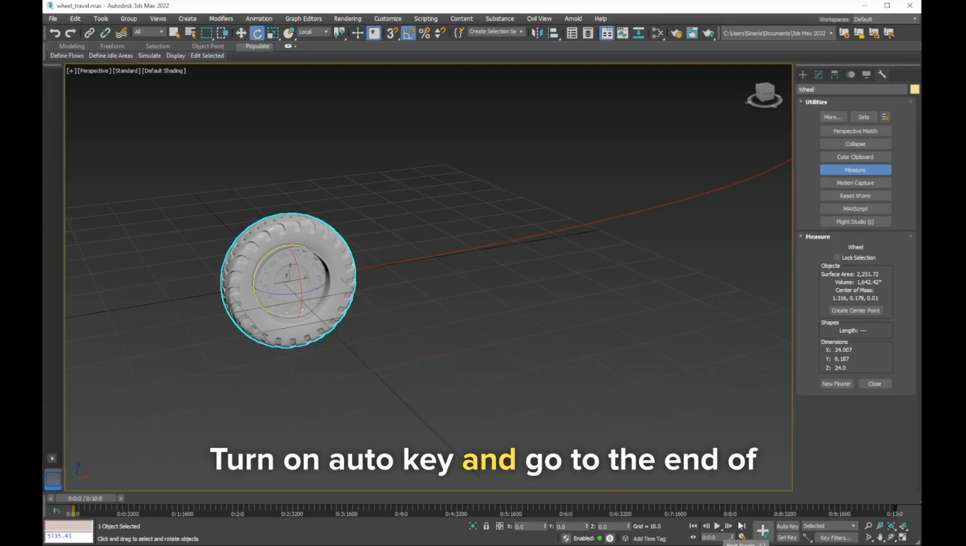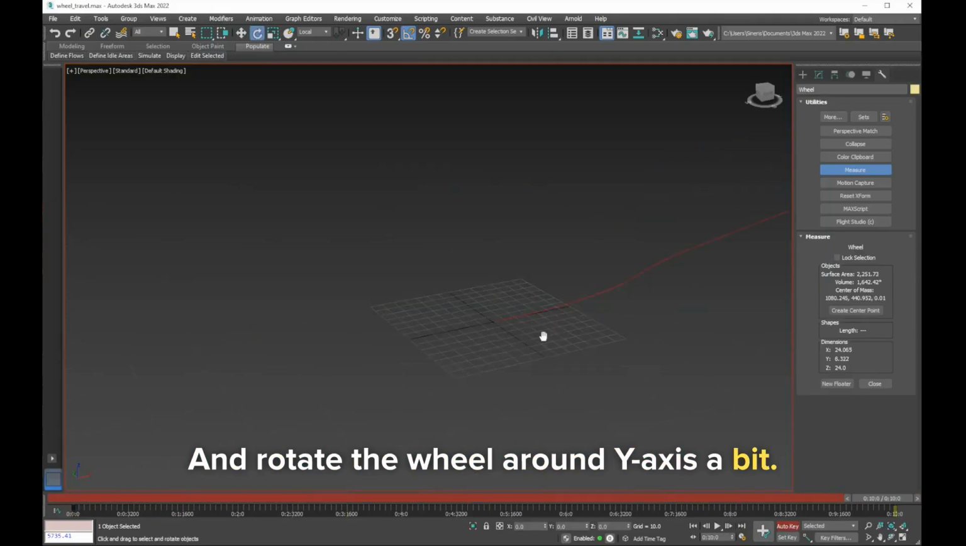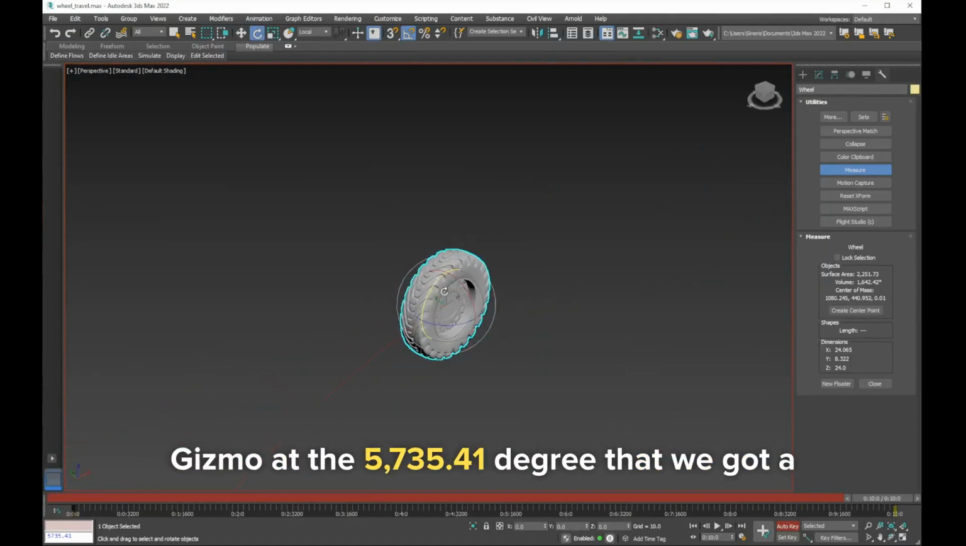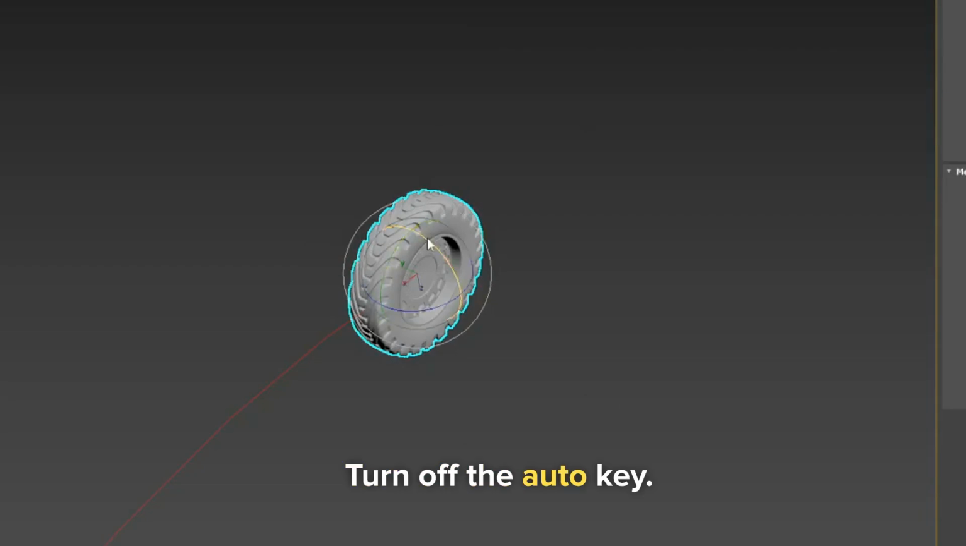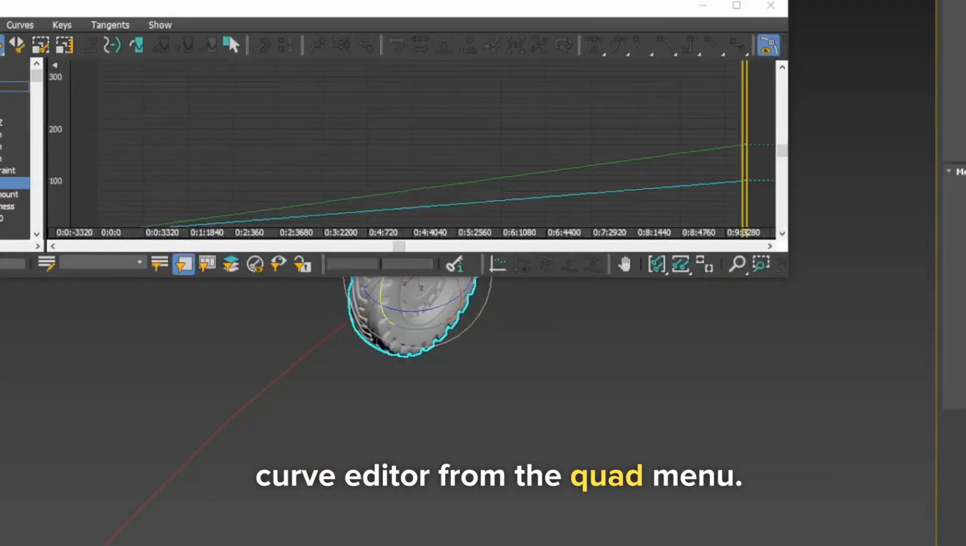Turn on Auto key and go to the end of animation. And rotate the wheel around Y-axis a bit. This will be almost impossible to rotate using Gizmo at the 5,735.41 degrees that we got a while ago. So we will take help of Curve Editor. Turn off the Auto key. Right-click on the selected wheel and choose Curve Editor from the quad menu.